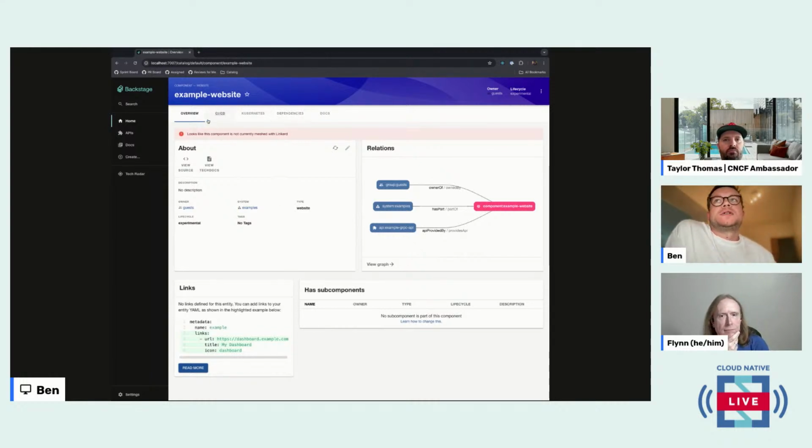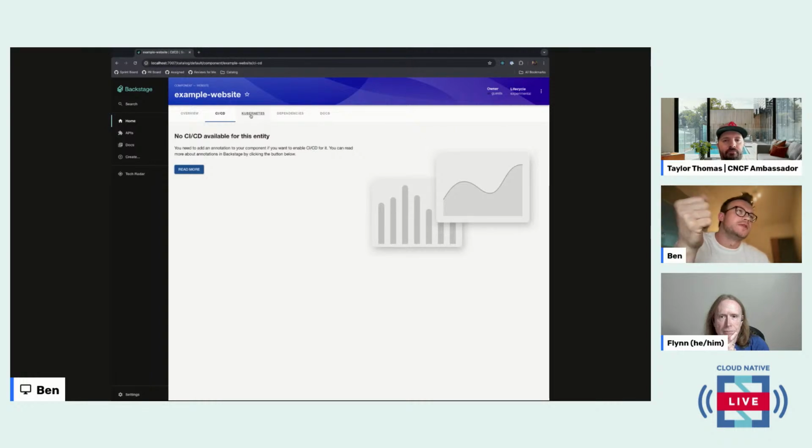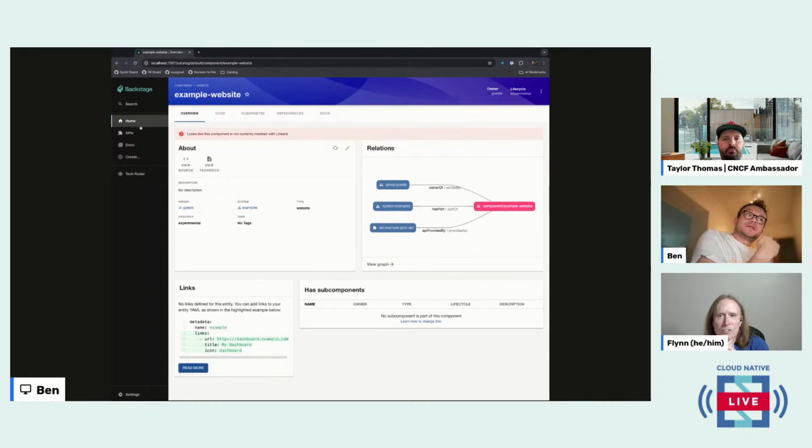I also have tabs for CI/CD, Kubernetes and dependencies. These are not going to work in the context of this entity, because this is not really deployed. It's just a demo one, but I wanted to show you that it's not really set up. But let's take a look at what it looks like for something that is set up. This is deployed in the same cluster as the Faces demo. We basically need to tell Backstage and the software catalog about the Faces stack.